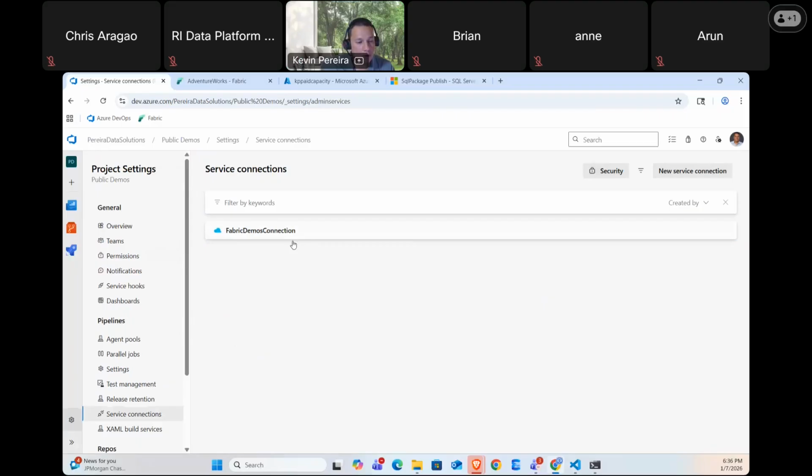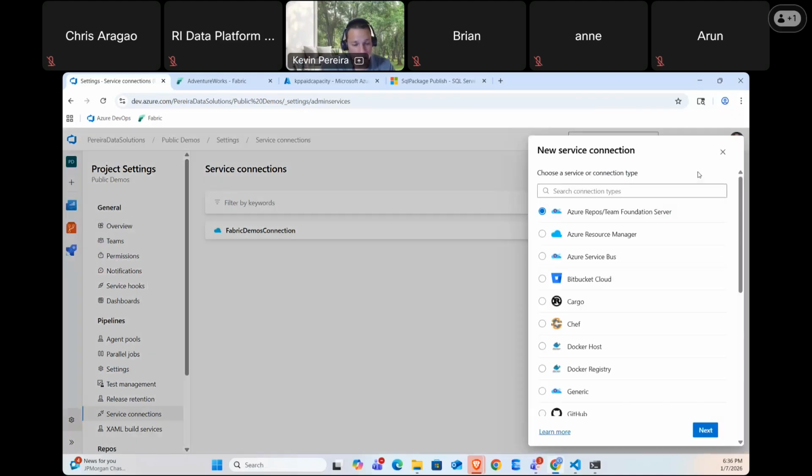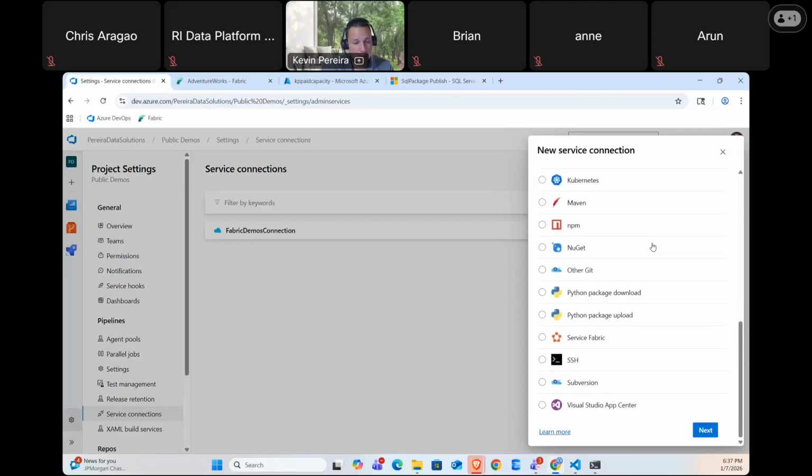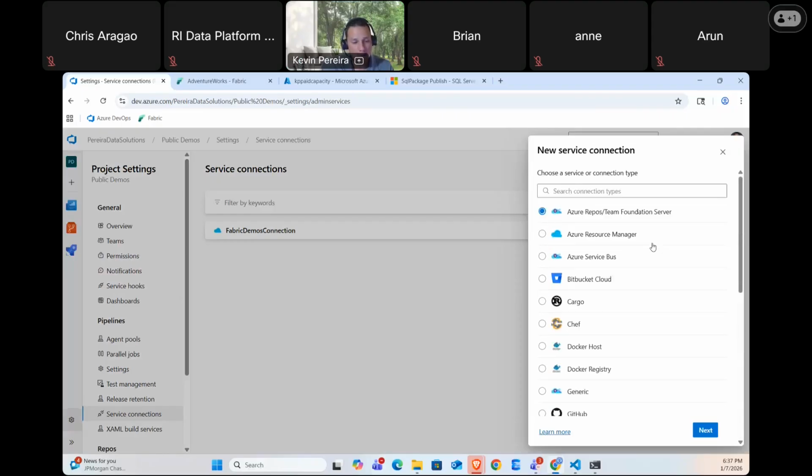And the way that you create one is here in the project settings. You go down to service connections, and then you say, hey, I want to create a new service connection. And you're going to be able to see here that there are multiple different types of connections that are already pre-configured for you in order to do this.